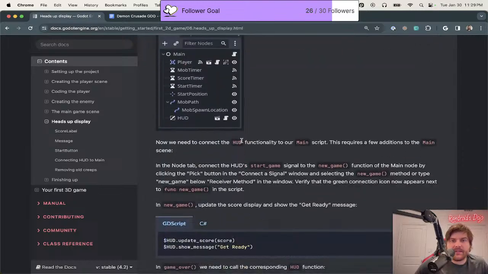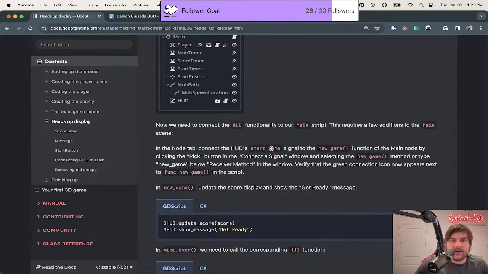HUD. Now we need to connect the HUD function to our main script. This requires a few additions to the main scene. In the node tab, connect the HUD start game signal to the new game function. I knew there was a start game somewhere in there. All right. Connect it to a function of the main node by clicking the pick button in the connect to signal window and selecting new game. Connect HUD start game. New game method of type new game below receiver method. In the window, verify that the green connection icon now appears next to func new game in the script. All right, start game to new game.